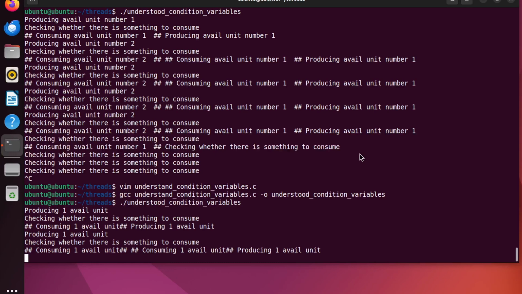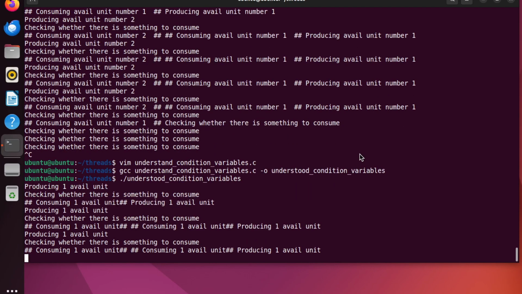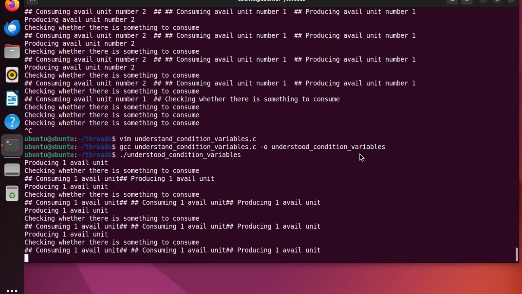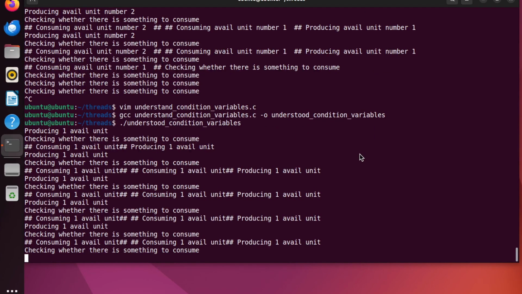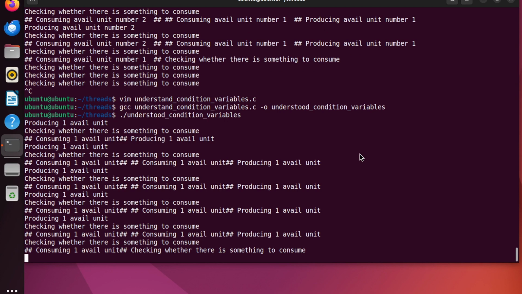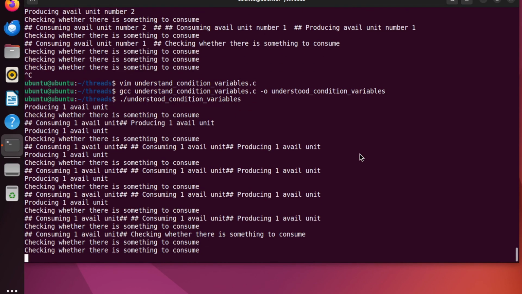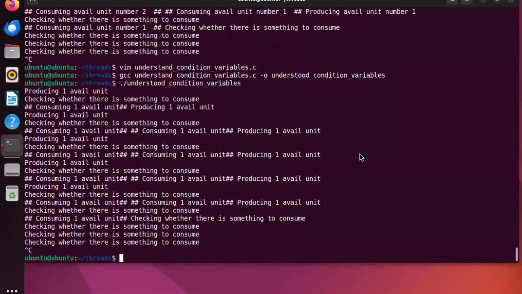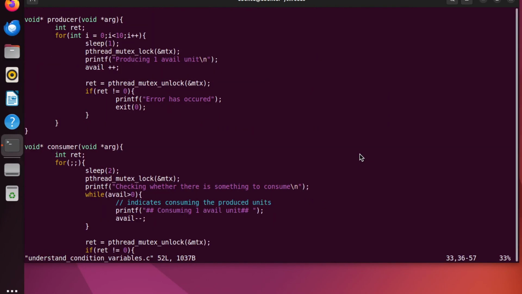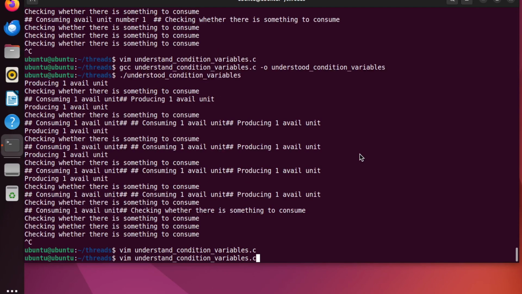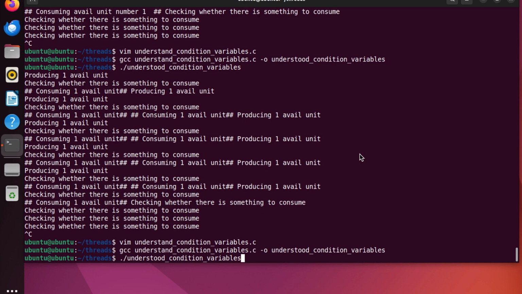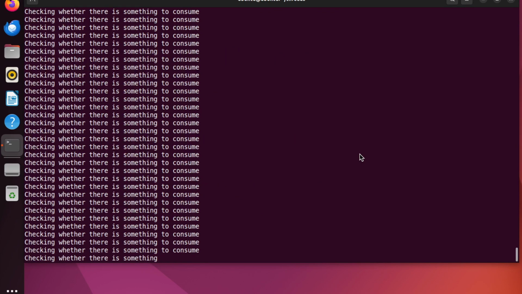I have added print statements to better understand the program. We can see the producer is producing the units and the consumer is consuming them. But once all the units have been produced, we'll be able to see the consumer still trying to loop inside the loop and checking whether there is something to consume. I'll remove this sleep so that you can see the infinite loop in action. The consumer is looping infinitely, checking the available integer again and again.